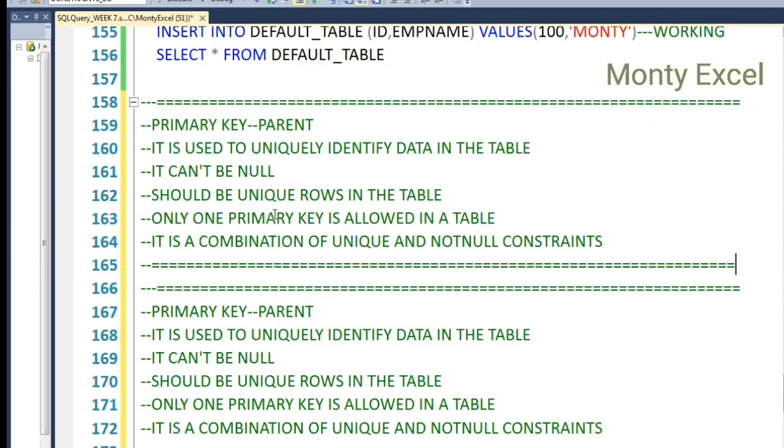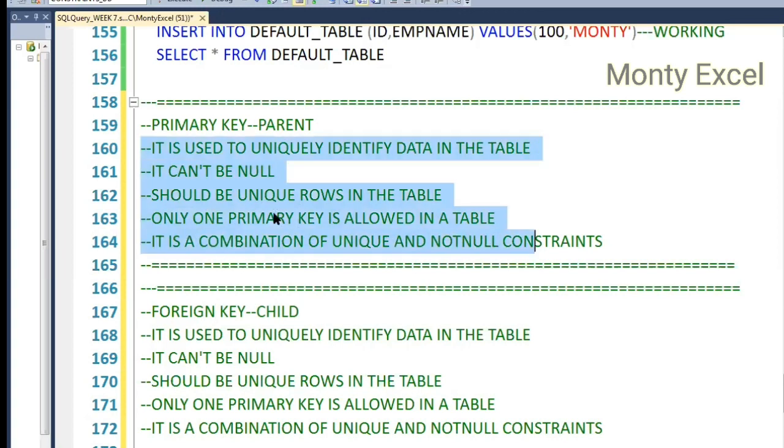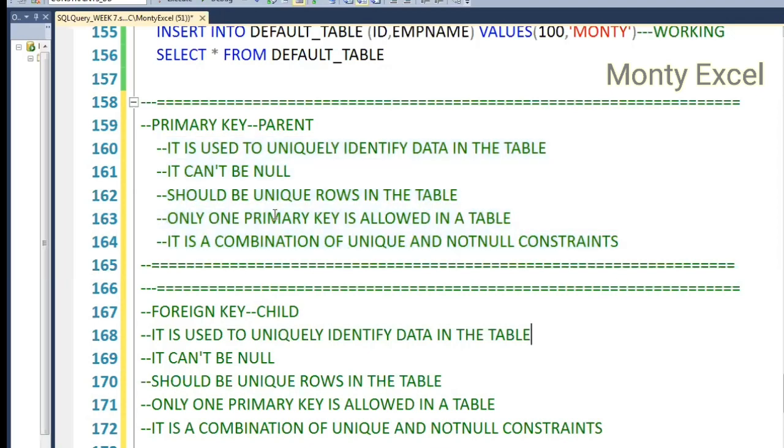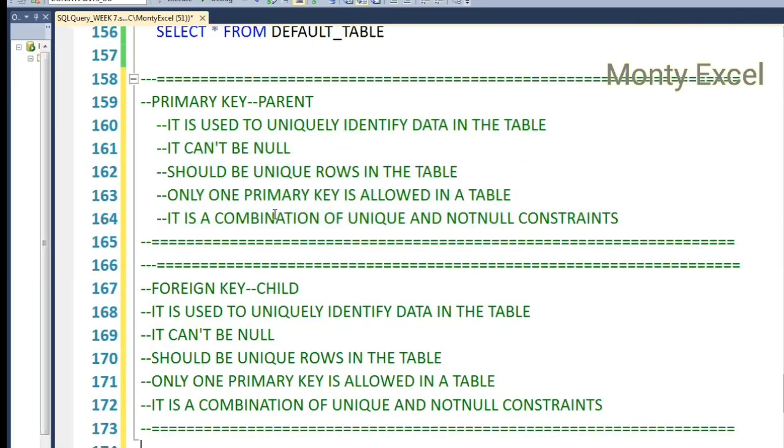Let's try to put it this way. This is your parent, this is your child. We'll go with a lot of explanation on this because this has to be understood very clearly, because it is one of the most important questions asked in interviews. This is a foreign key which is called a child, and this is your master, or simply a parent.